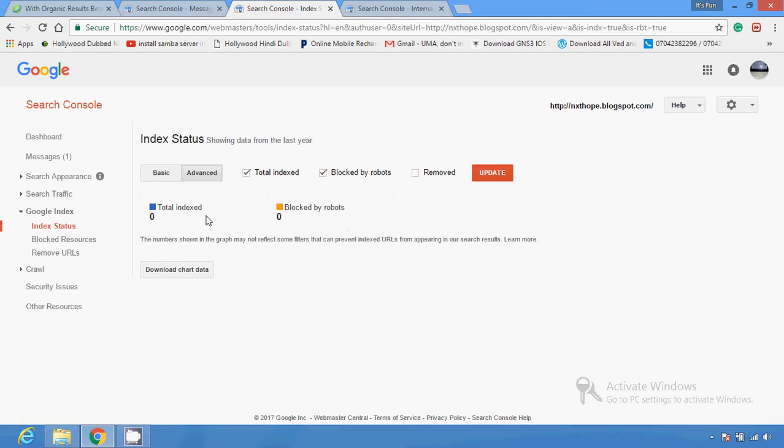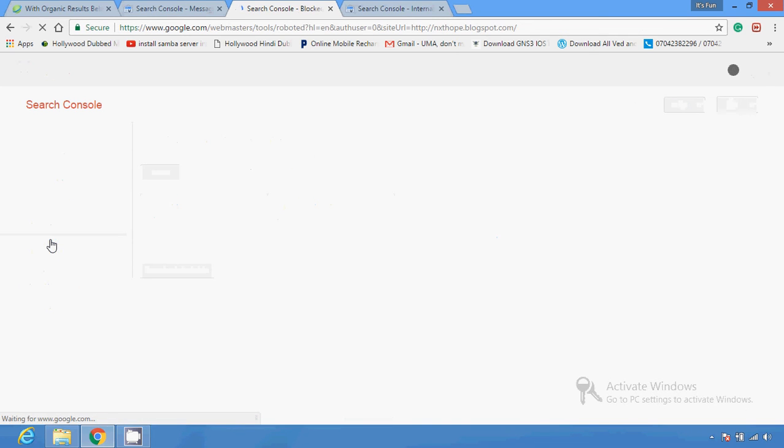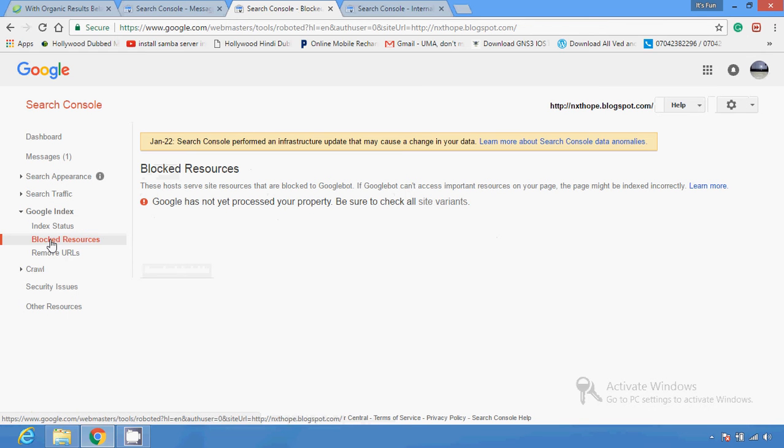Then I can block any of my web pages with the help of robots, or remove any URL. You can download your chart data. The numbers shown in the graph may not reflect some filters that can prevent indexed URLs from appearing in your search results. The data is from the last year. You can also block resources and block URLs. If you want, you can use robots.txt.